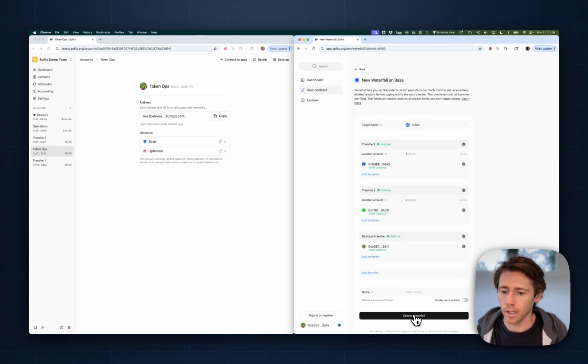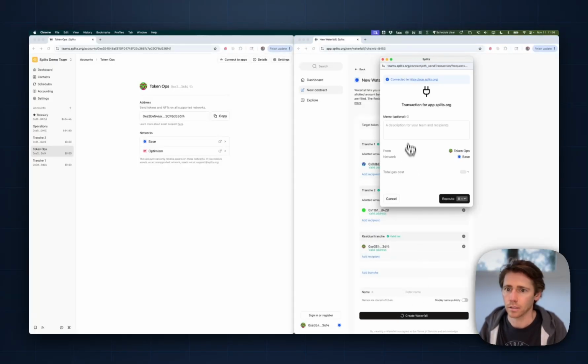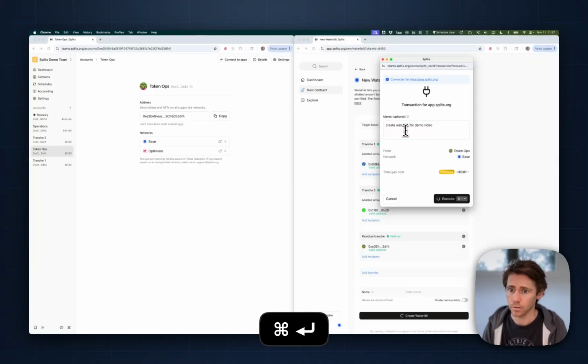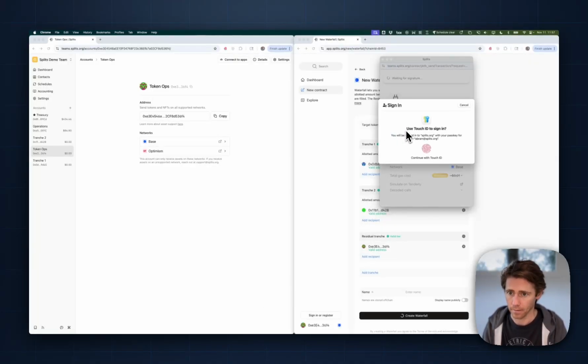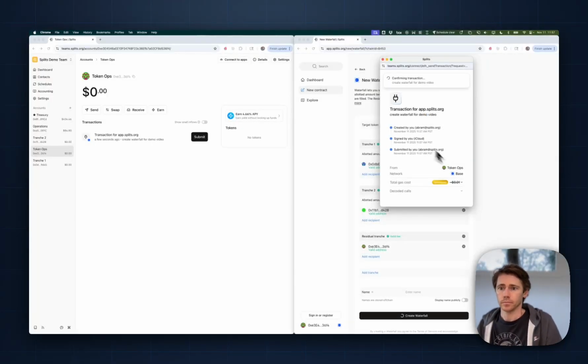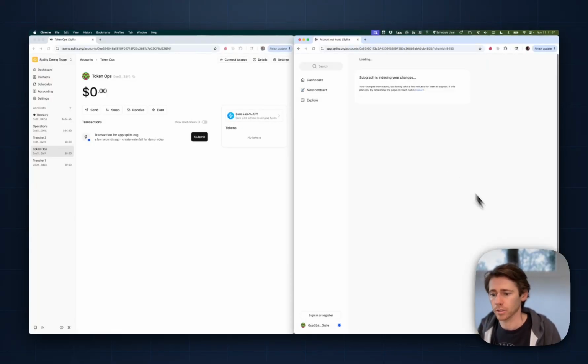And let's go ahead and create this. Create waterfall for demo video, hit execute, touch ID. Okay, signature submitted, confirm transaction, that will close.